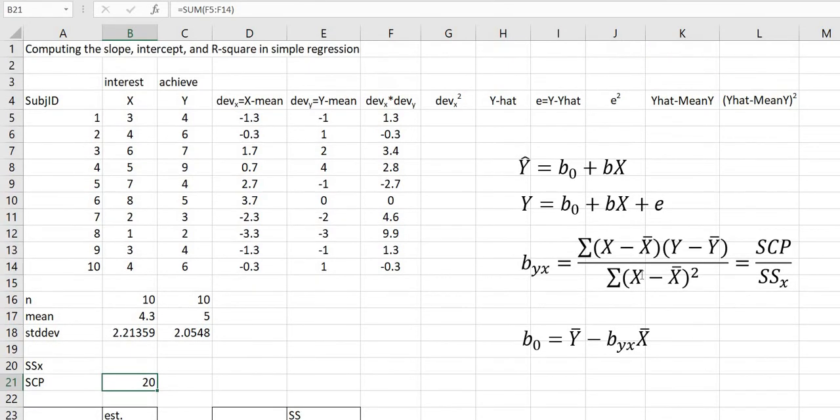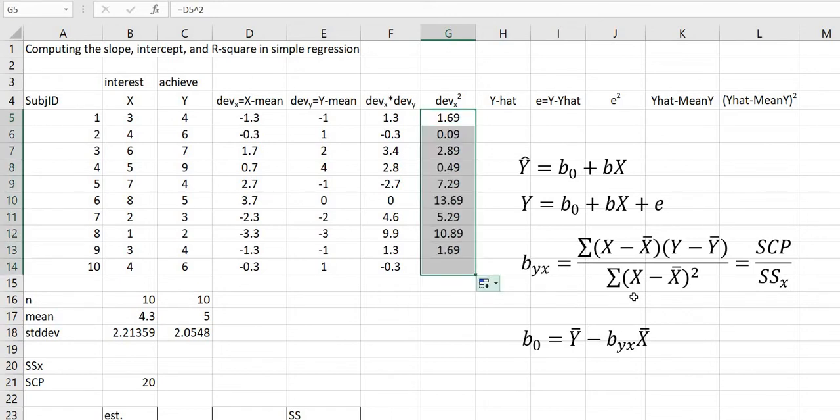Now for the denominator we have the sum of squares for x. So for this we've already got the deviation scores on x, so we just need to square them. So I'm going to say equals, then we're going to take the deviation score for x, and then I'm just going to say caret 2 to say that we're squaring. And so in that first case, the squared deviation score is 1.69. I'm going to grab this and drag it down so that now we have all of the deviation scores squared for variable x. And then we're going to sum up across.